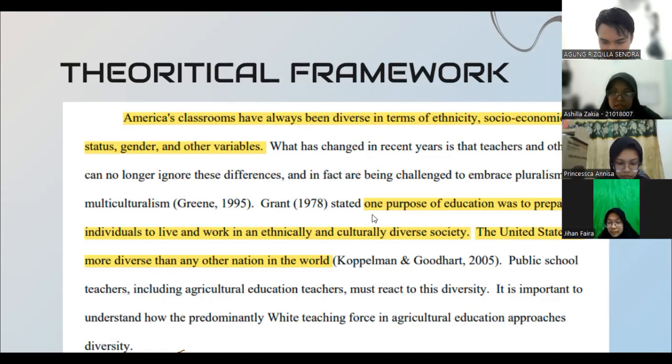And this is the theoretical framework of the descriptive study on the preparation of student teachers to work with diverse populations. So the problem here is related to the diverse population. So of course, the theoretical framework is related to that problem, to the title. For example, the first yellow part that I highlight here: America's classrooms have always been diverse in terms of ethnicity, socioeconomic status, gender, and other variables. It talks about the variables, and that is the theoretical framework, and it's related to the problem. It's talking about diversity.